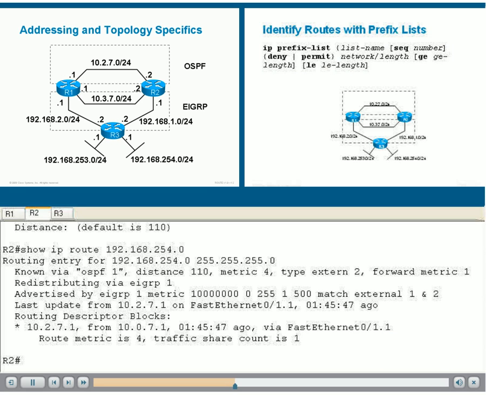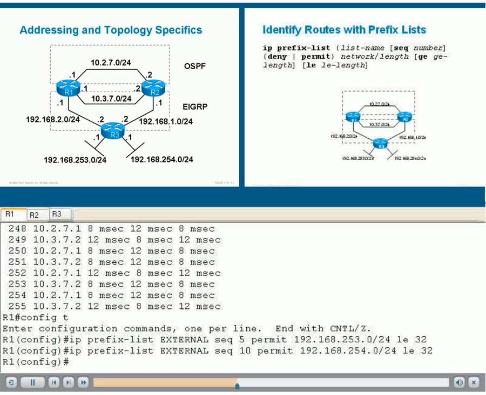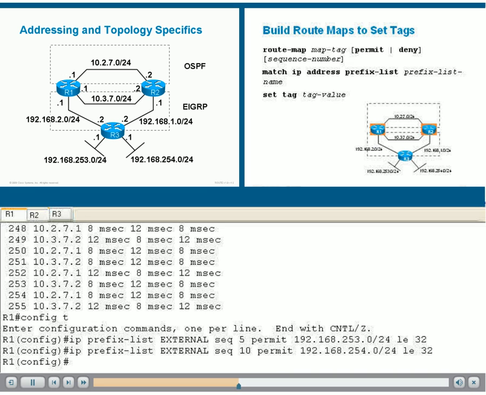In our example, the LE 32 keyword identifies any mask with a length less than or equal to 32 bits in order to identify the prefix and any smaller subnet of the prefix with a different mask length. Notice that we are also creating two lines for our prefix list, one for each network that we are trying to identify. Now we need to apply the prefix list by using route maps that define actions for the identified prefixes. Remember, our action here is to tag those prefixes.